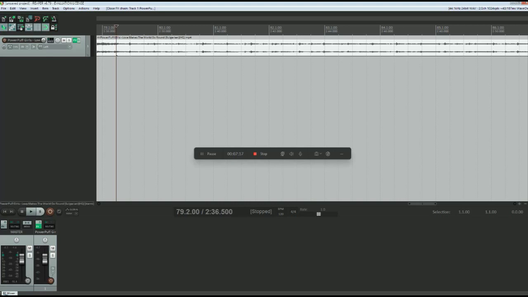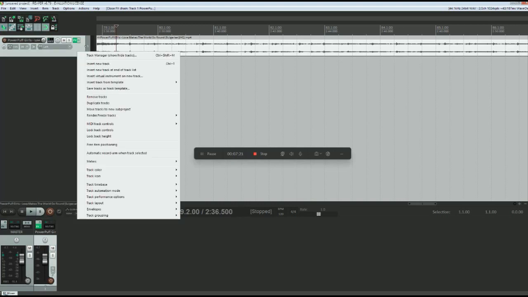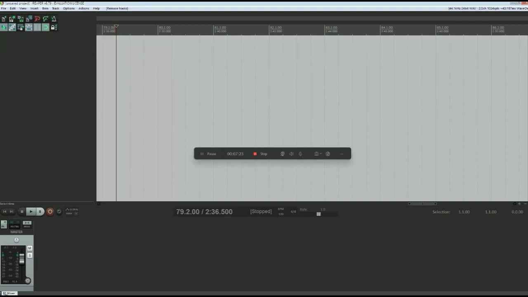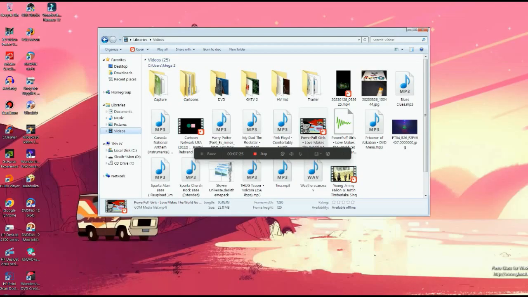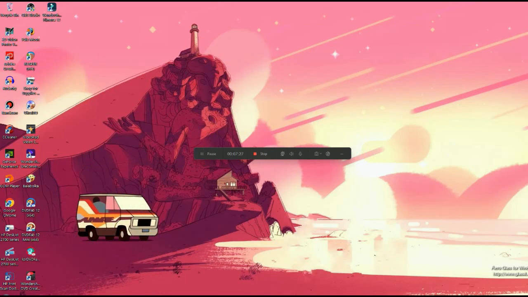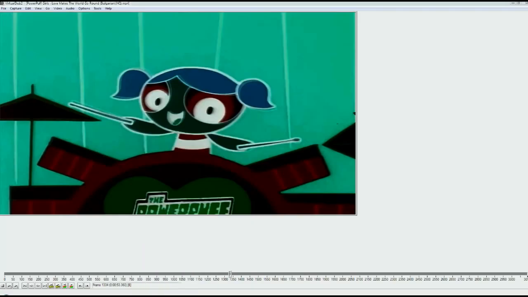Okay, that was the sample. Now after it's been rendered, right click and go to remove track and close out of that or minimize it. Now you go to Virtual Dub 2. I already got it imported. I just have to show you how to do the visual.